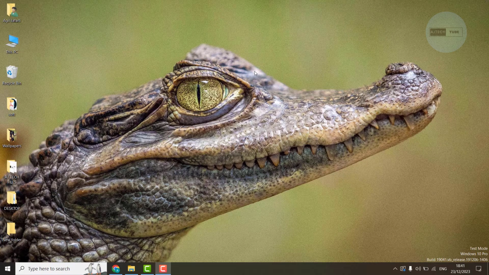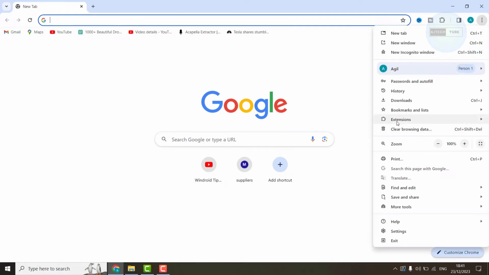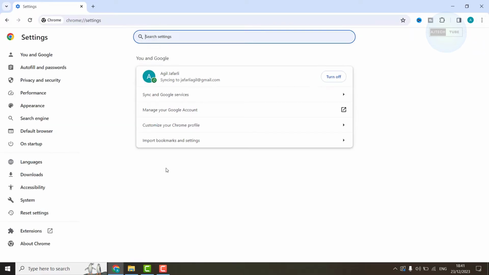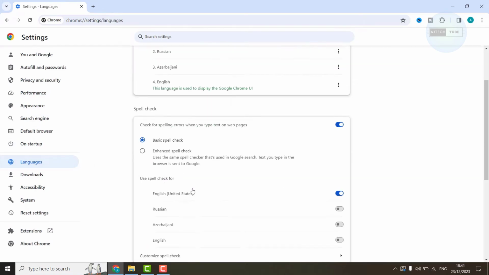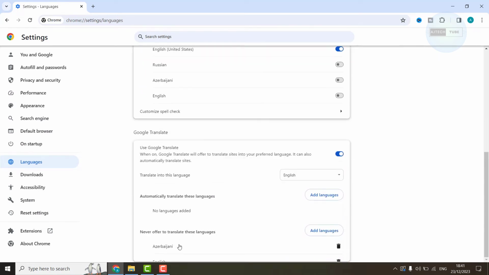Today I am going to show you a quick tutorial about enabling the Auto Translate function in Google Chrome browser. Open Google Chrome browser and press the three dots on the top right corner of the screen and go to Settings. On the left tab find Language, press on it and go to the bottom. You need to press on this one to expand the selection.